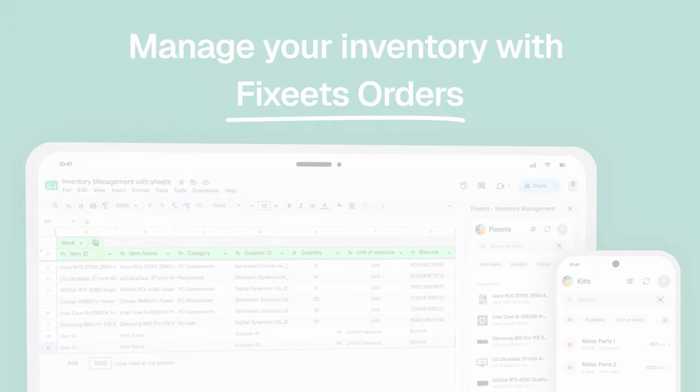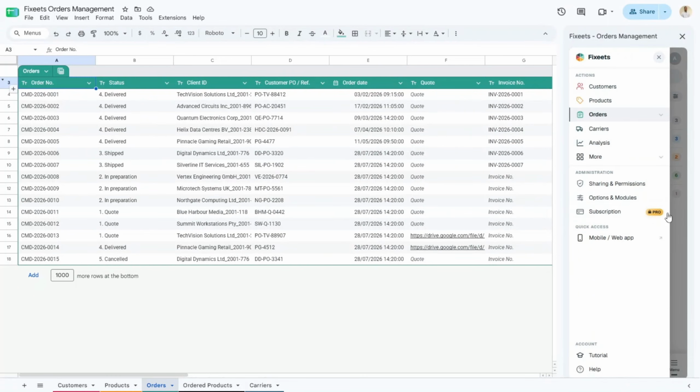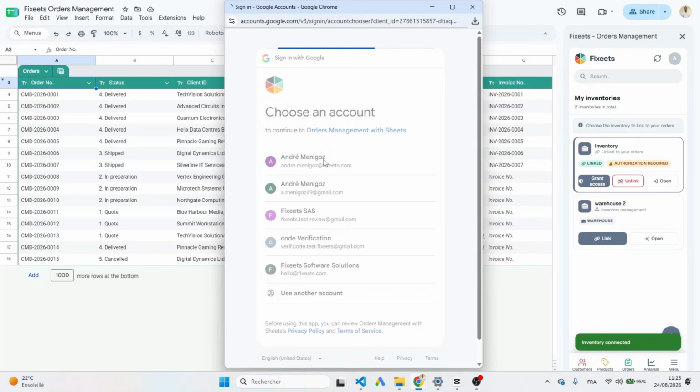In this video, you'll learn how to link your inventory with your order management using Fixeets. In the menu, click on Inventory Management. Here you can link your Fixeets inventory to your order management. If you don't have an inventory yet, you can download Fixeets Inventory.